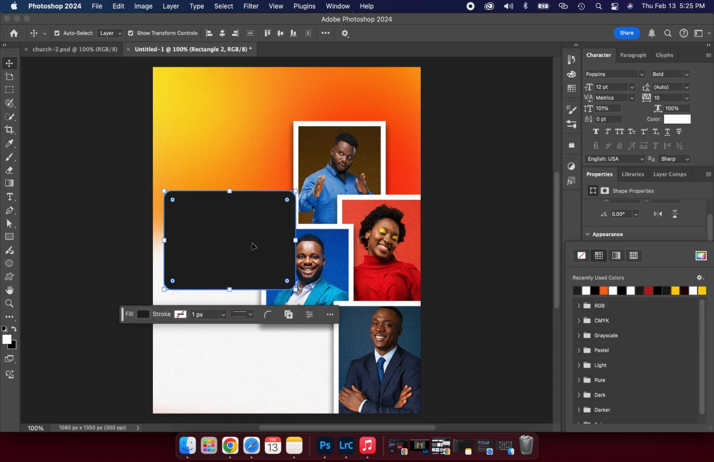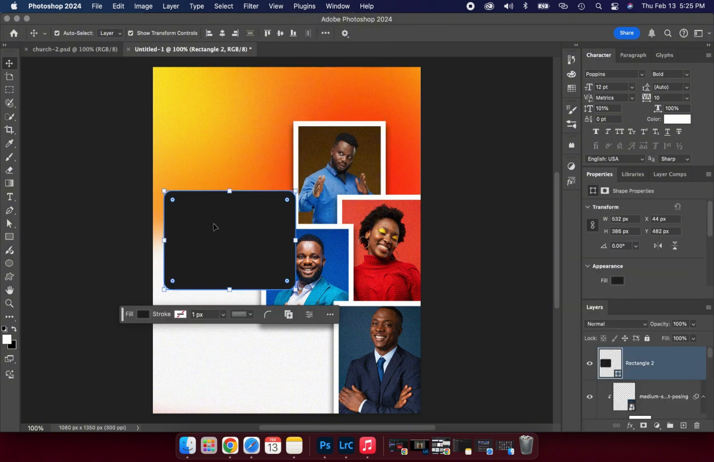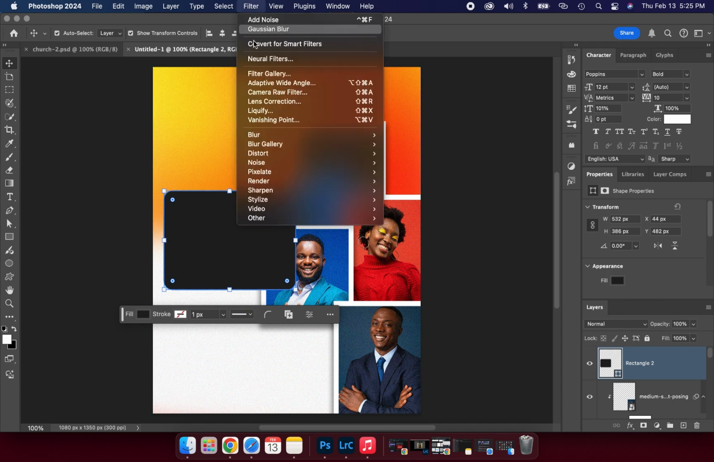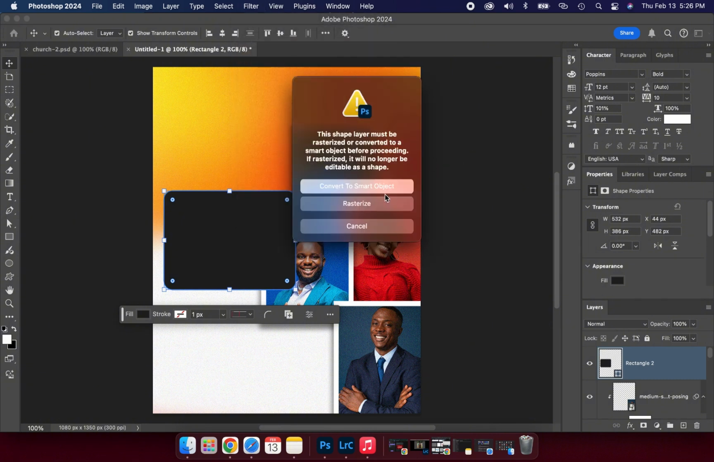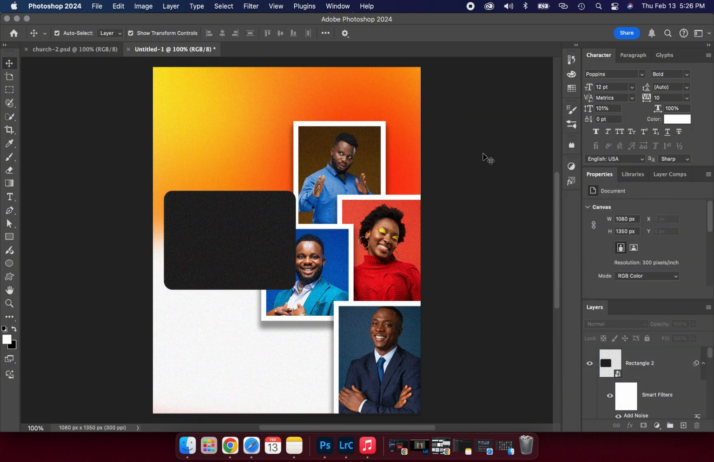So the next thing we are going to do is give it also noise. So to do that, we will head over to the filters panel. Come to noise and click on add noise. So it's not converted to a smart object, so we click on convert to smart object and give it the noise. And I think the 10 for the rectangle is also okay, so I'll click on OK.